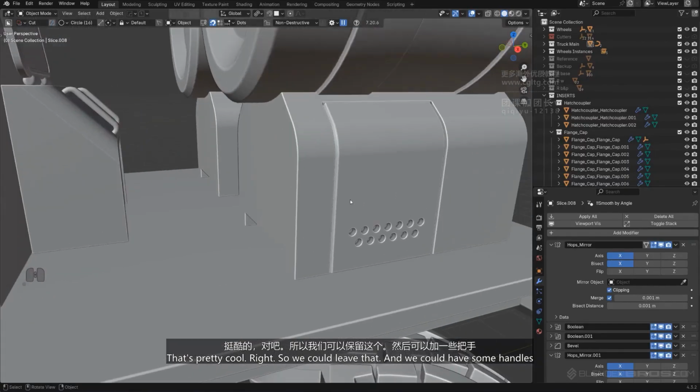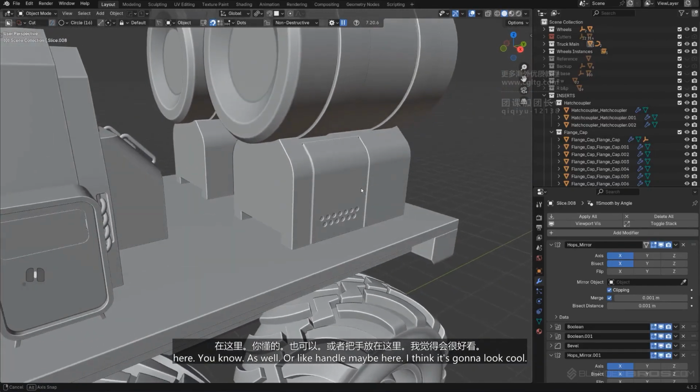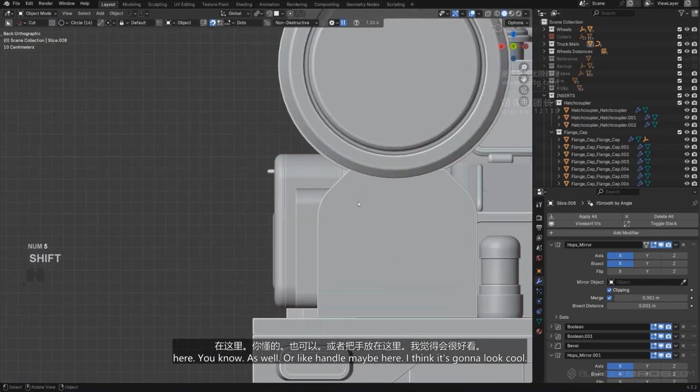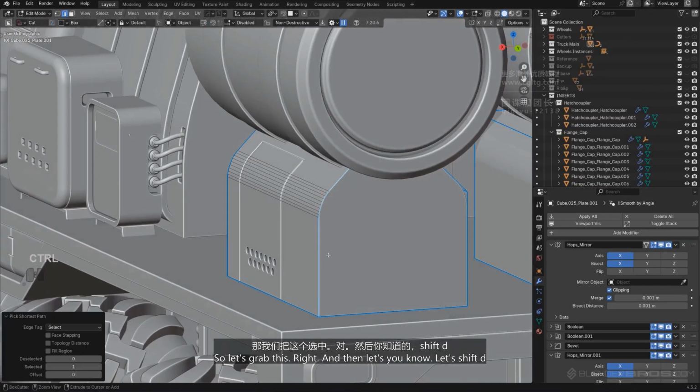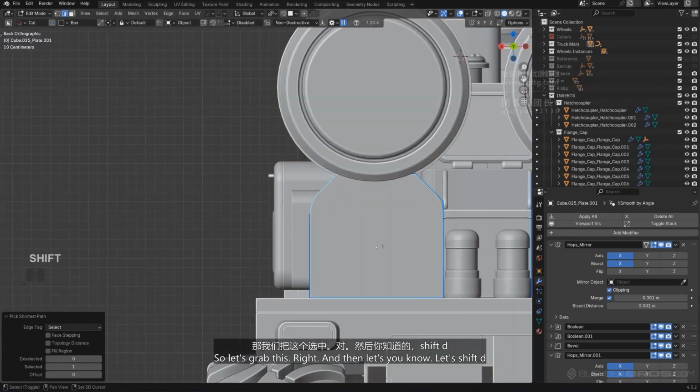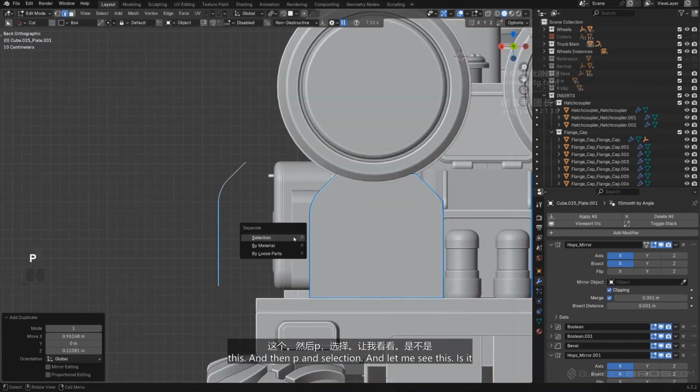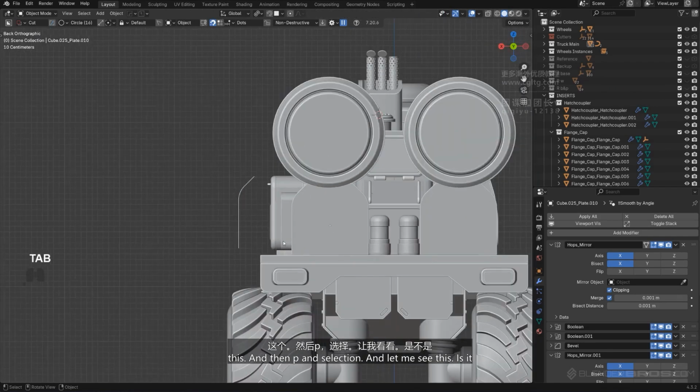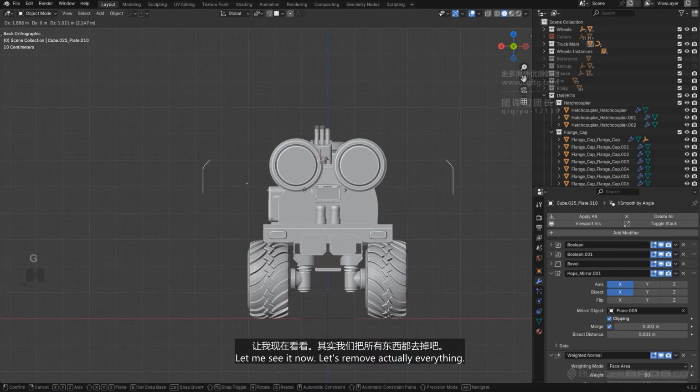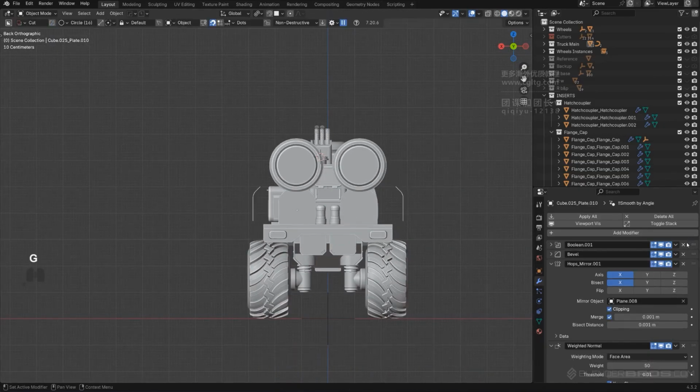So we could leave that. And we could have some handles here as well. Or like a handle maybe here. I think it's gonna look cool. So let's grab this, and then let's Shift D this. And then P and selection. And let me see this. Is it mirrored? Yeah, it's mirrored. So let's remove the mirror. Let me see it now. Let's remove actually everything, right?